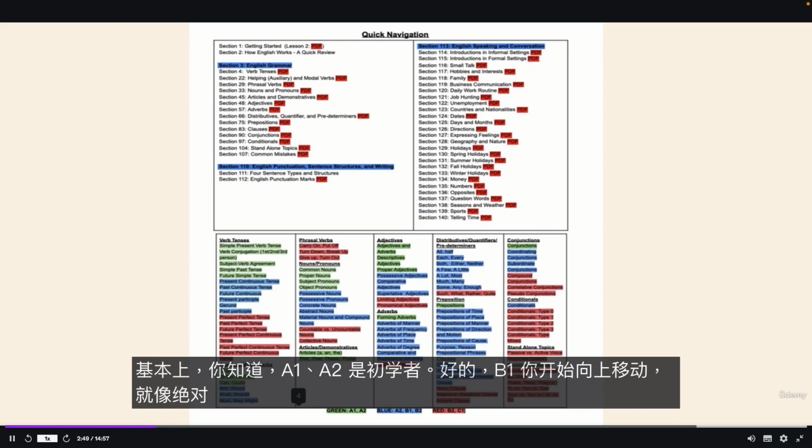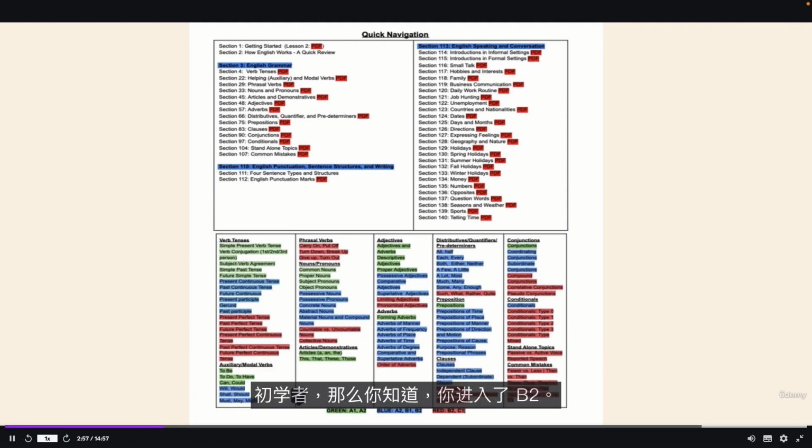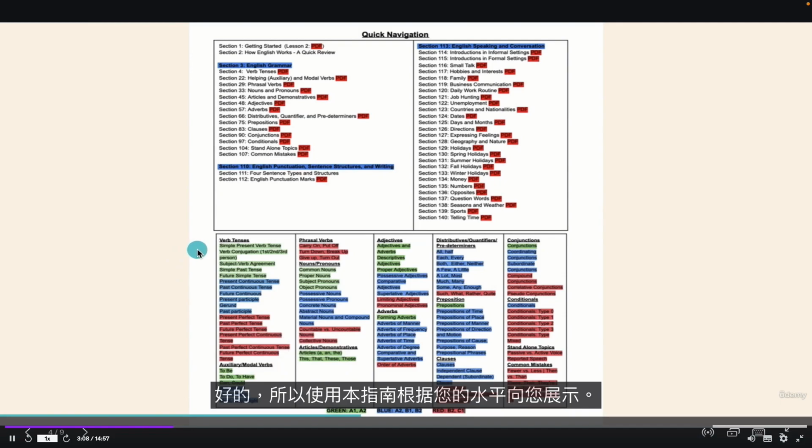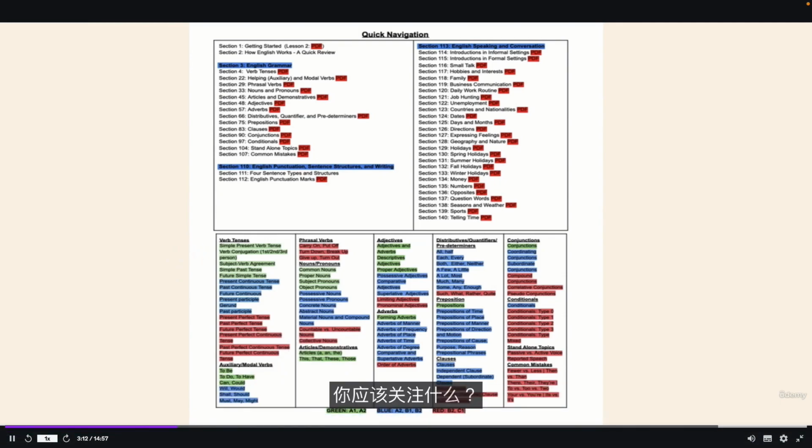Basically, A1, A2 is beginner. B1, you're starting to move up from absolute beginner. Then you're into B2, you speak English pretty well. And then C1, you're very good at English. You're trying to become the best. So use this guide to show you, based on your level, what you should be focusing on. And you can see here that green is the absolute beginner.